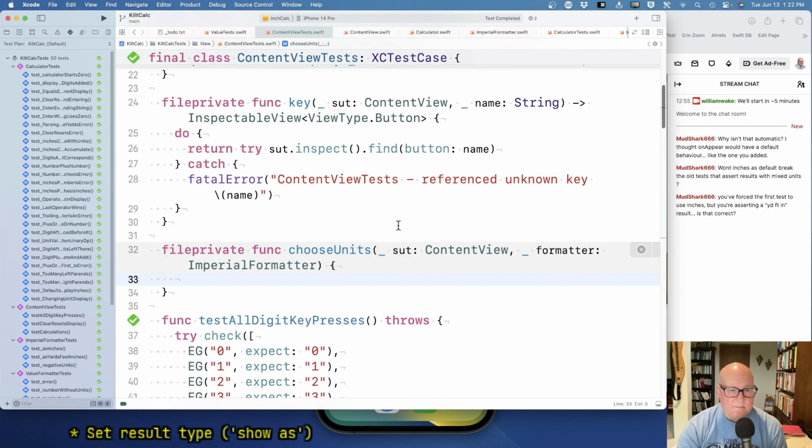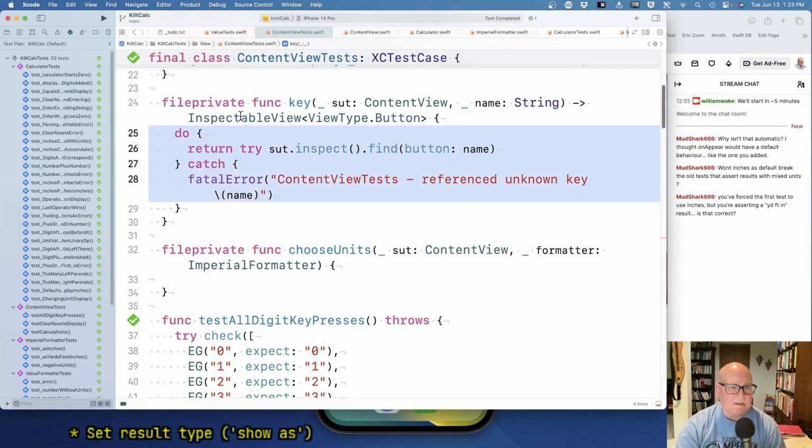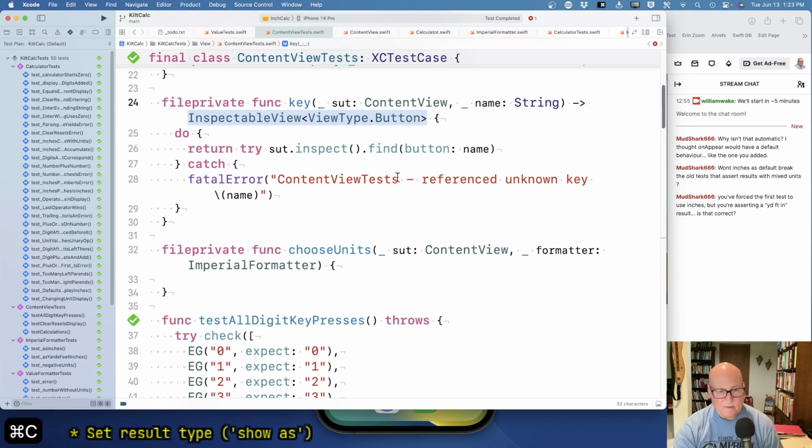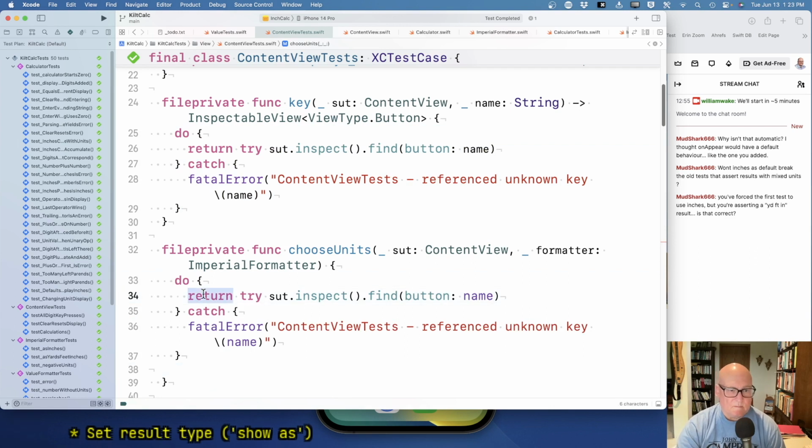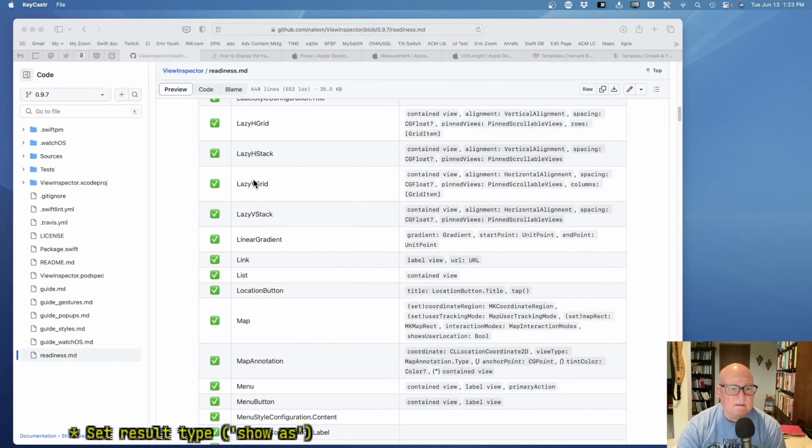Okay. Let's. Well, it's going to have to be kind of like this. What's going to return? Inspectable view type. I don't know if he has to return anything. He's just going to select this value. Oops. Let's let picker equal inspect.find. Let's go find what we can find.